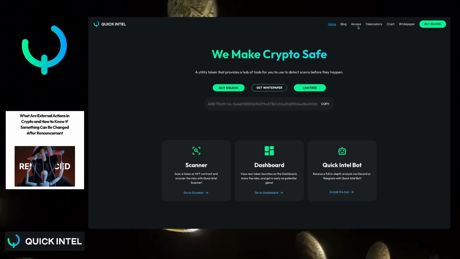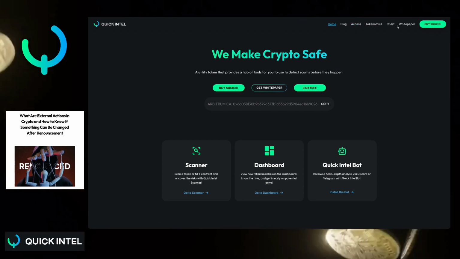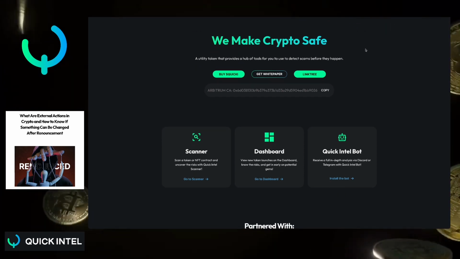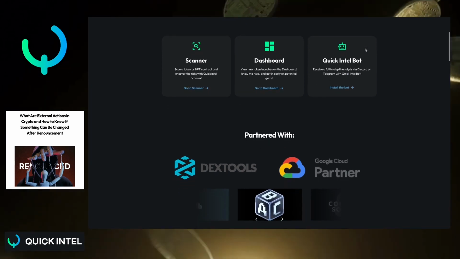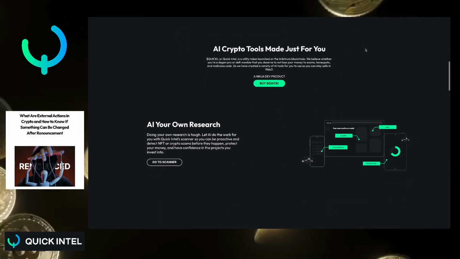Check out their blogs, access their tokenomics charts and white paper. I recommend that you do your due diligence to see if this is something that you want to do.